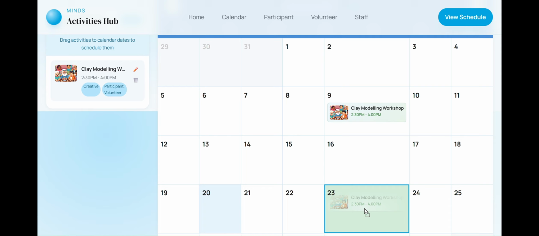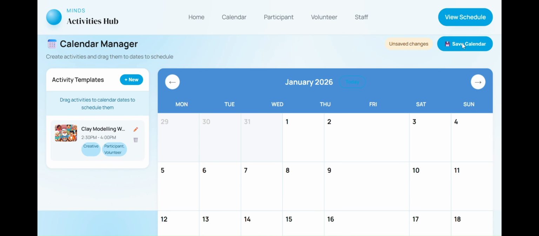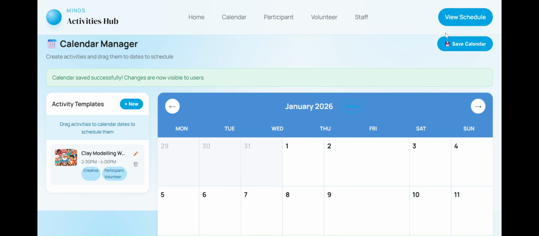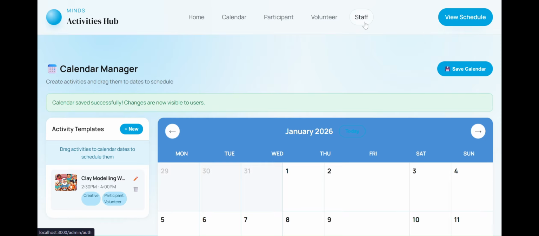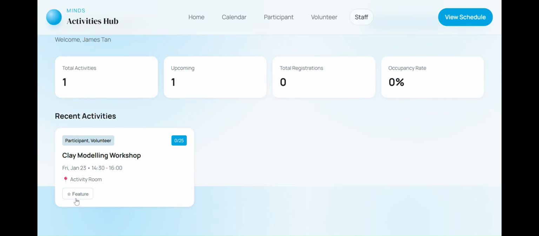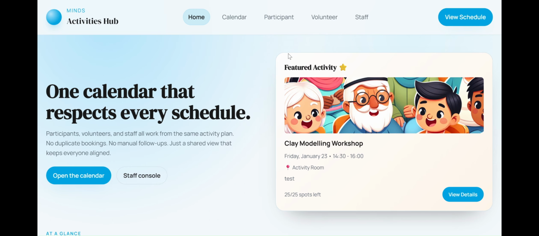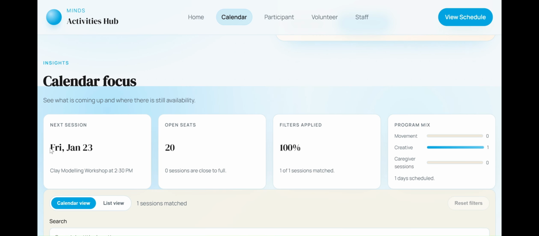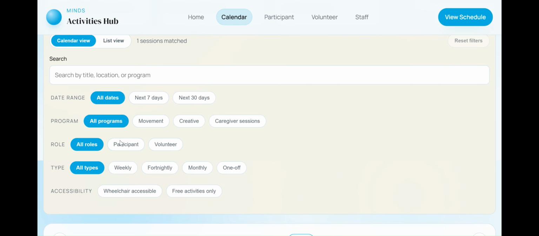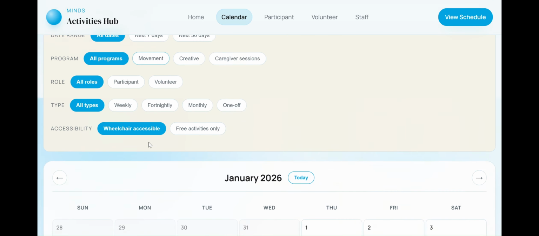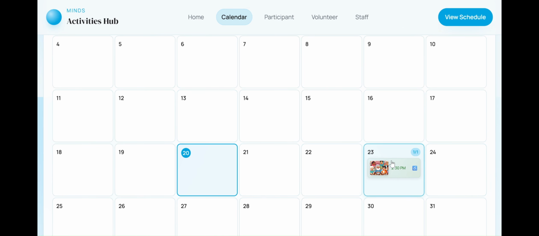Change the date to something in the future, be the 23rd of Jan, save the calendar, and go back to the staff dashboard. Now, we can choose to feature this activity, upon which we can see that it is in the home page as a featured activity. Now, in the calendar, it tells us the next session is going to be on Friday 20th with 20 open seats. And over here, we can apply filters in order to check the accessibility of a program. And here is the session.